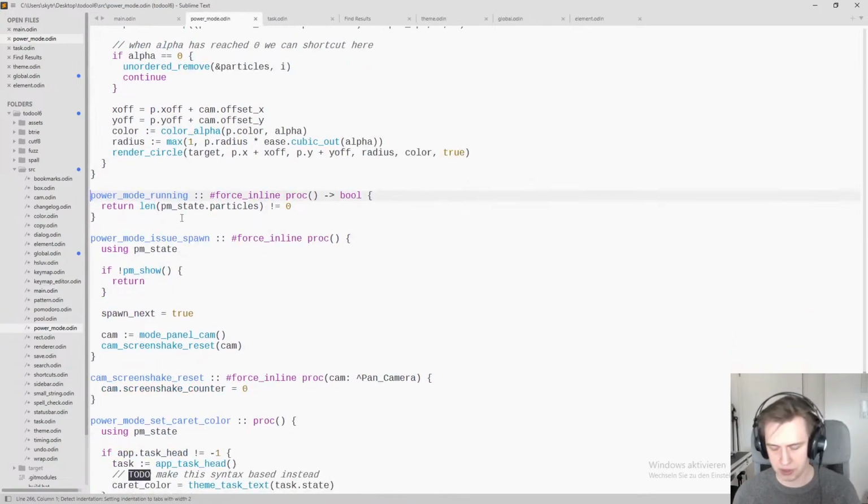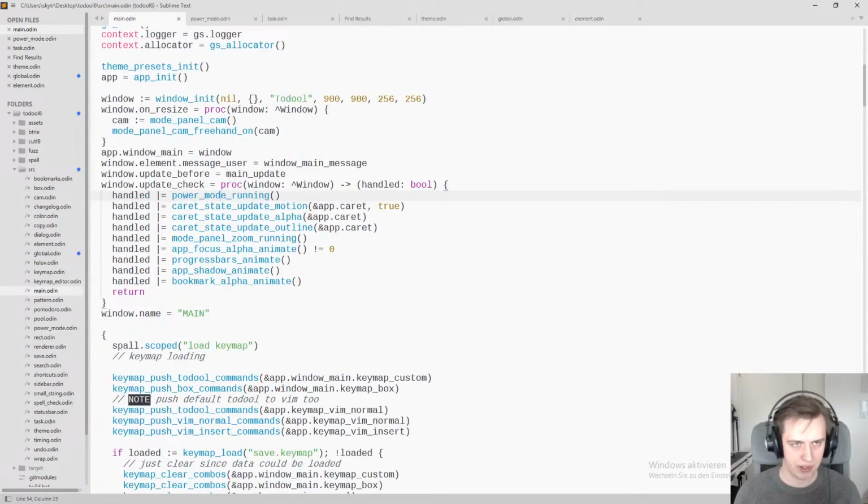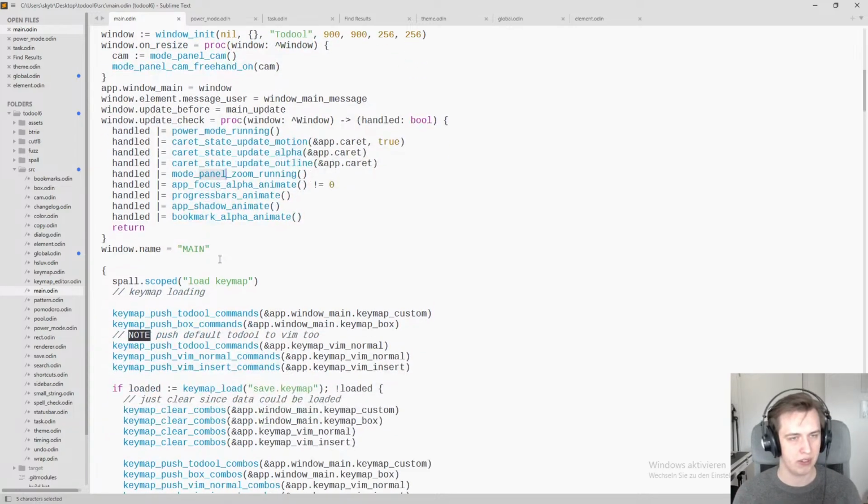So the power mode, for example, is the little particles I have. Are any particles animating right now? If yes, then update. Does the caret state need any update for animation motion, alpha blending, or alpha animation, the outlining? Are we zooming in currently? That's an animation as well, apparently.